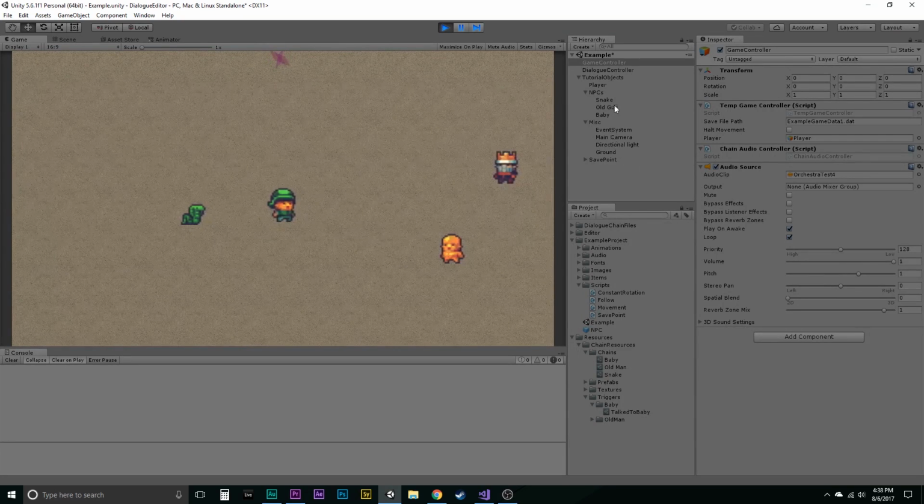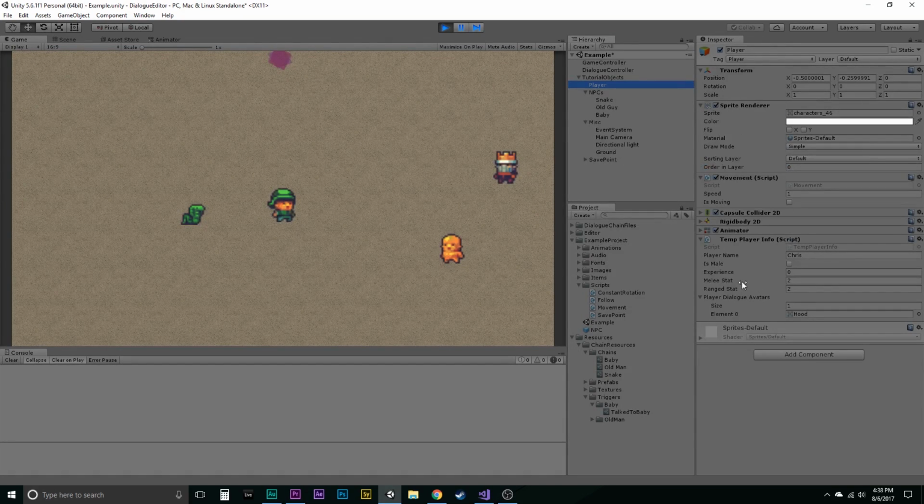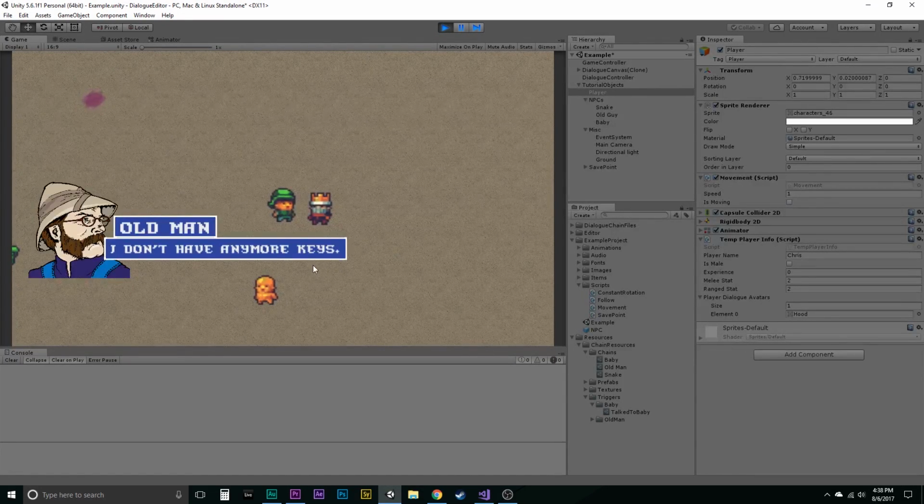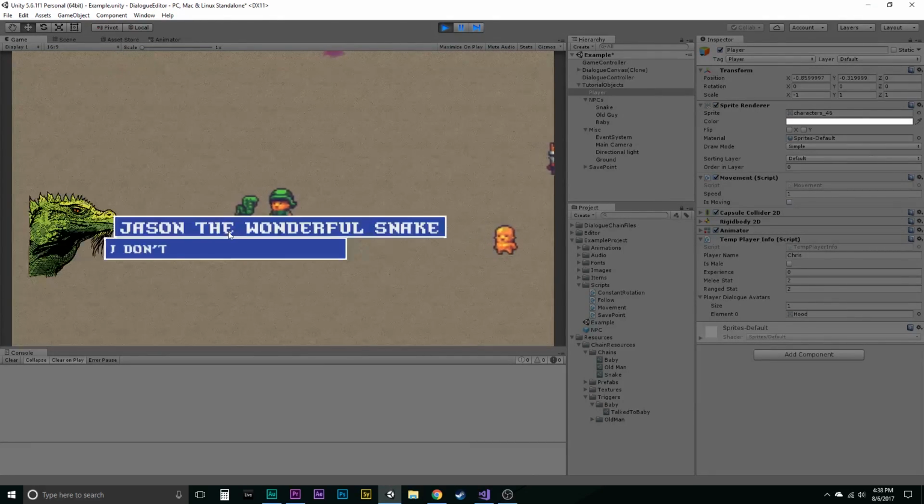Music changes, we can look at the player stats. They were 0, they were raised by 2. We can go talk to the king. It says, I don't have any more keys because he already gave you the key. We can go over to the snake. It says, I don't need any more keys because you've already given him your key.